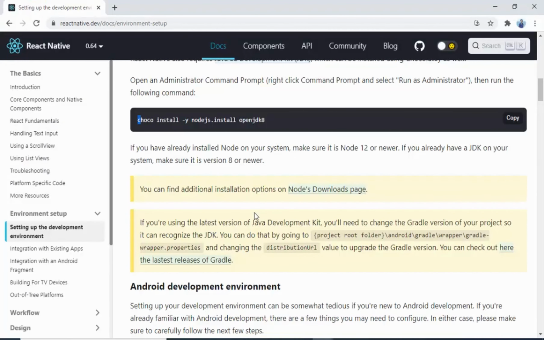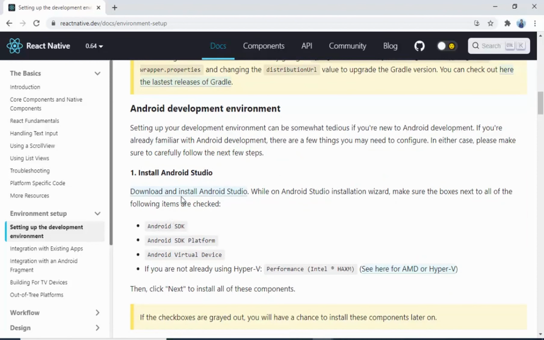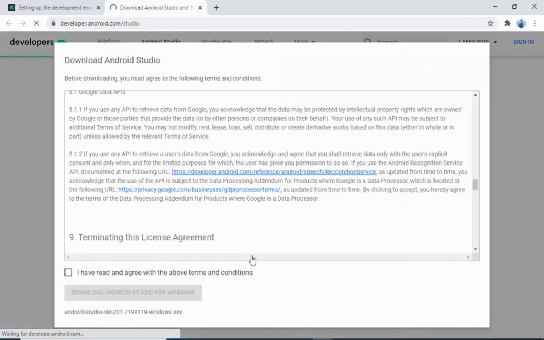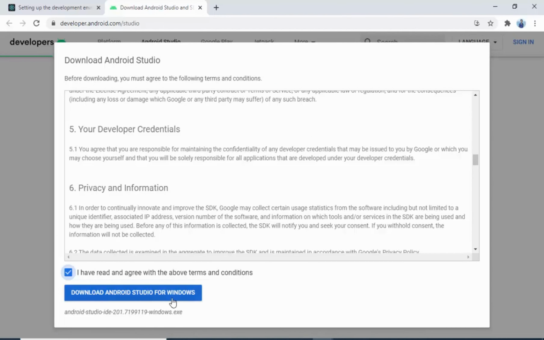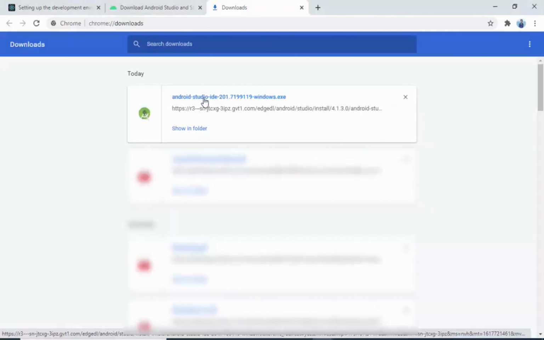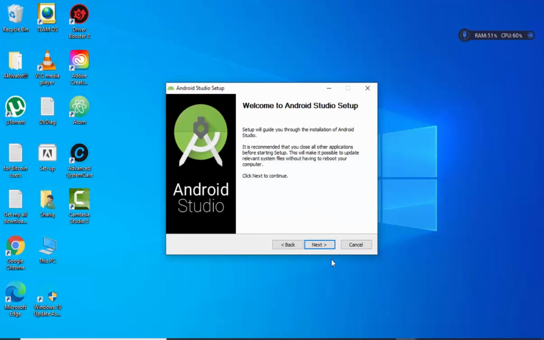Now we need to install Android Studio on the system. Let's open the website and install Android Studio. Click the download button, accept the terms and conditions, and click on download. I have downloaded Android Studio. It took a long time. Now I am going to install this.